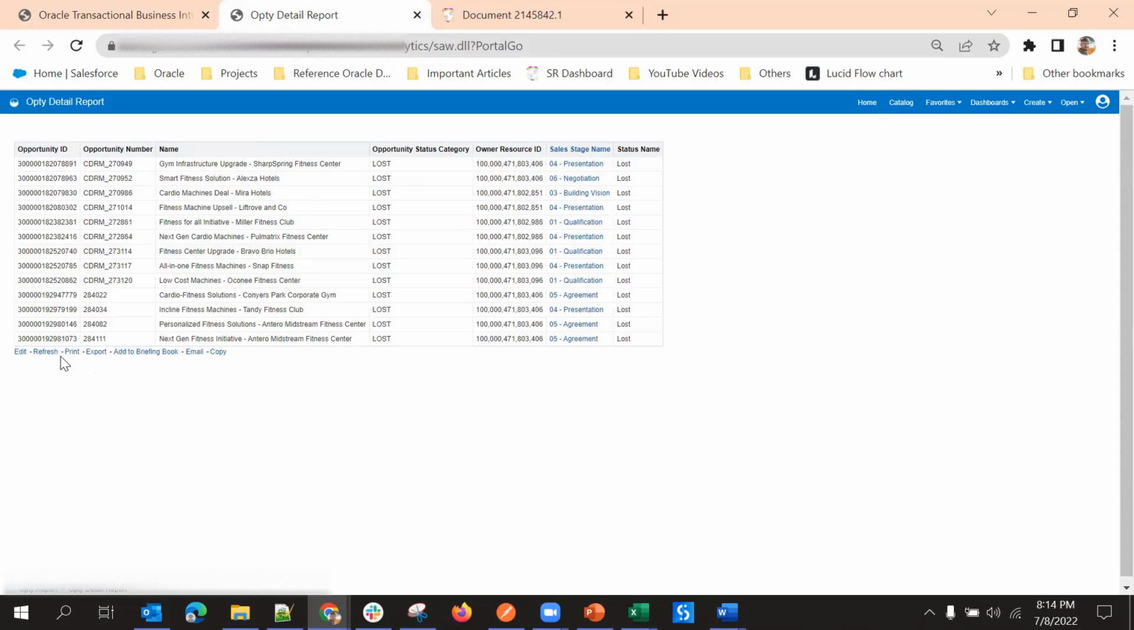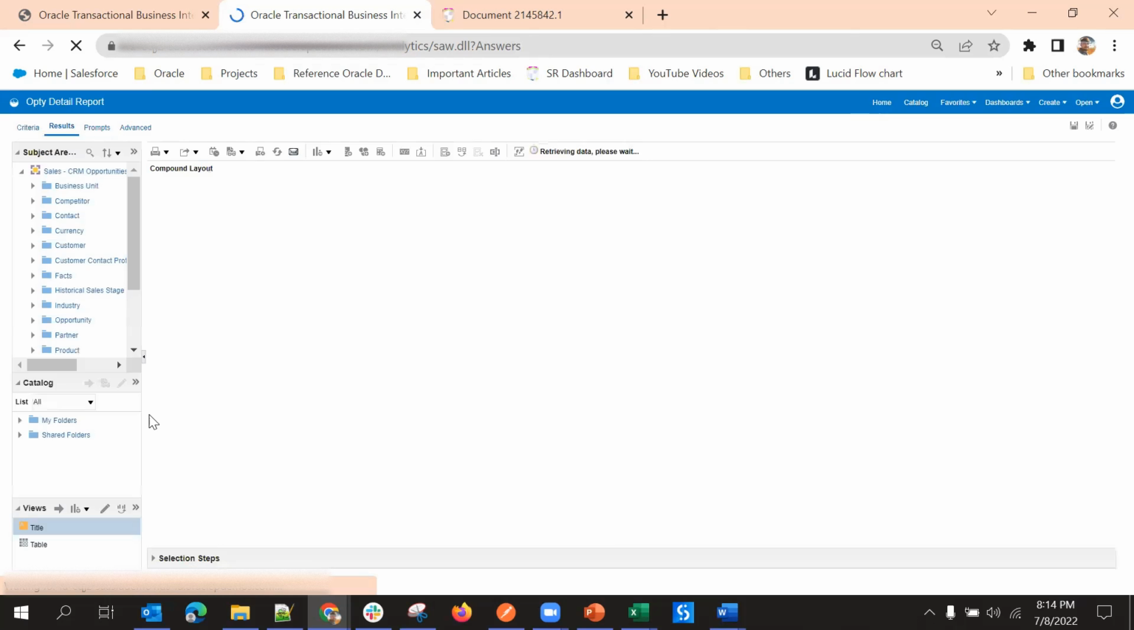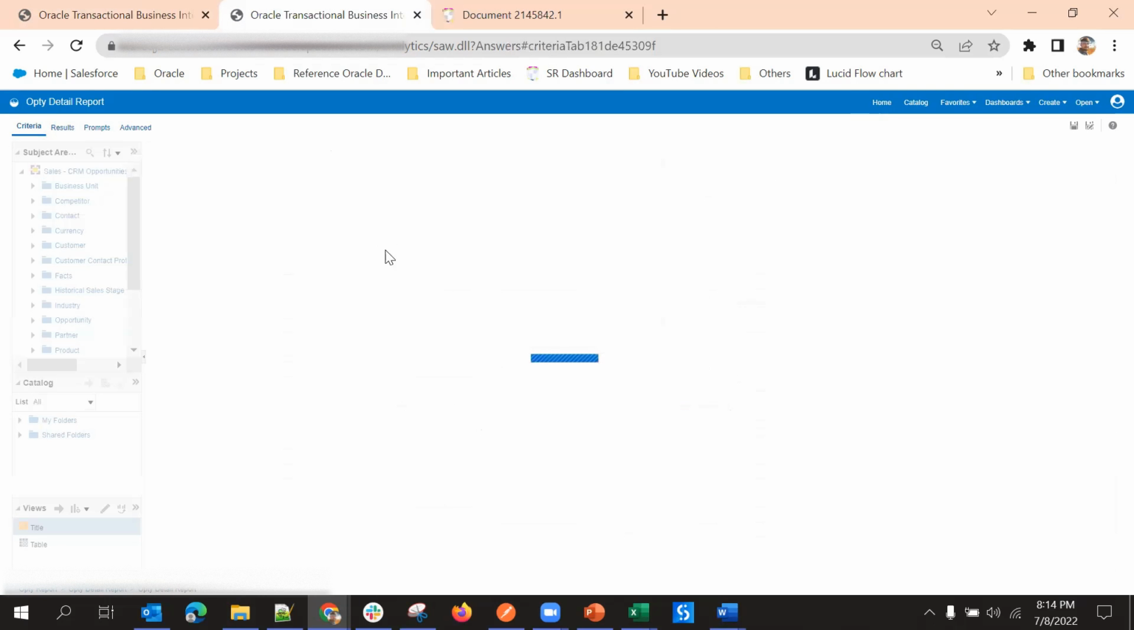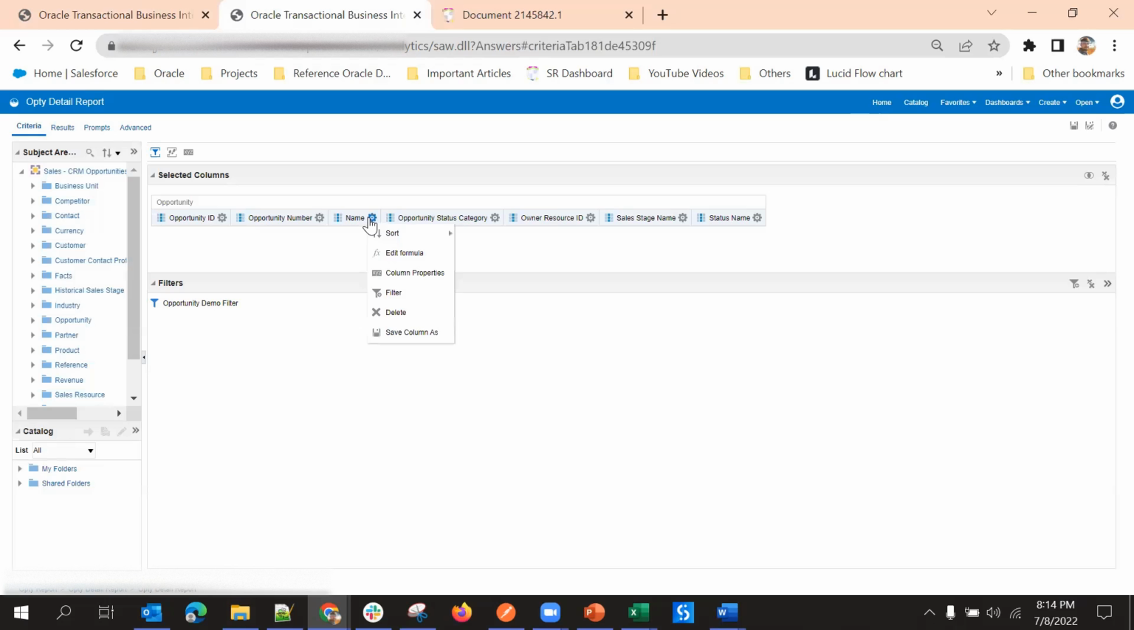So how we can do that is, again, we need to go to the interactions at the name field. In the name field, we can enable whatever value. If you want to enable the link on opportunity ID, we should go to the opportunity ID, and then we can enable that interaction. Or if you want to enable that link at the opportunity number field, we can go to our column properties and then we can enable it.